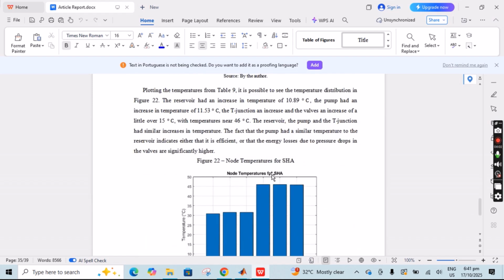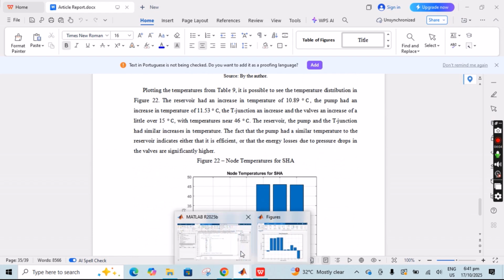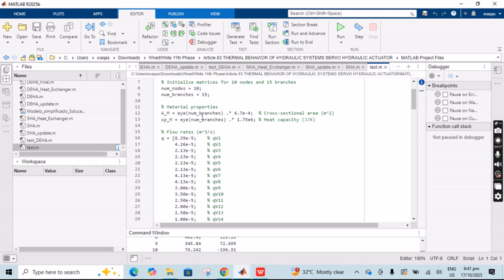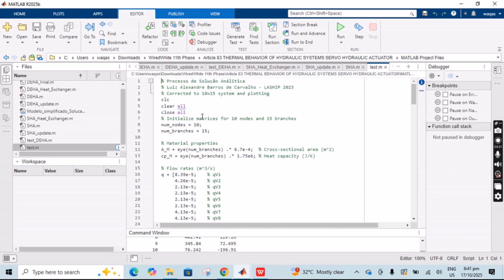Basically we just need to change the nodes accordingly in this form. For example, this is a 10 by 15 node. We need to change it here to 8 by 10, or 10 by 15, or 12 by 15, that way. Okay, so I think this is okay now.